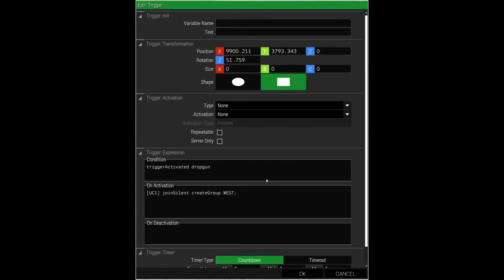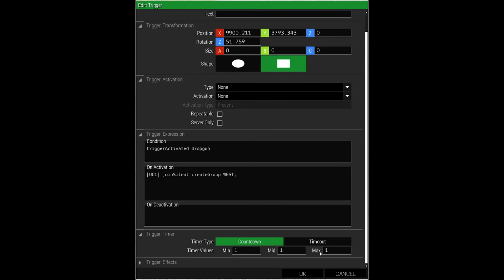Then if we go to the next one, this trigger will activate when the drop gun trigger is activated. And then after 1 second, so again I've given it a 1 second delay, UC1, which is what I've called the player, so call him whatever you want, join silent group west. So basically we're telling him to go to the enemy side.